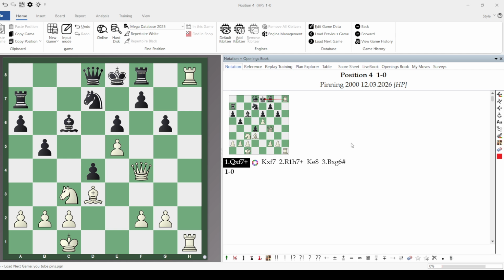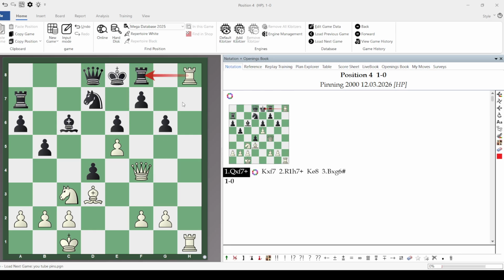Now let us see position 4. Here in this, you see we want to exploit this pin, and let us see how we are going to exploit the pin on the F8.